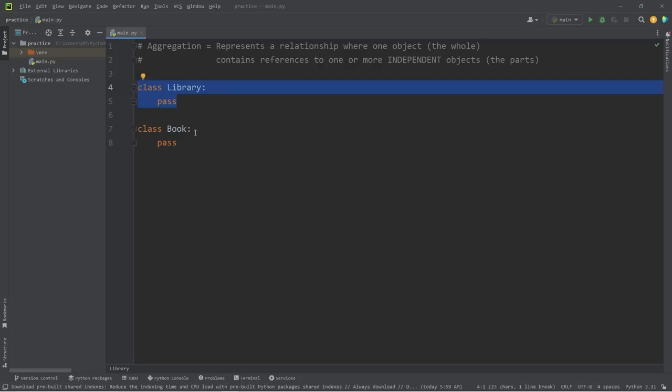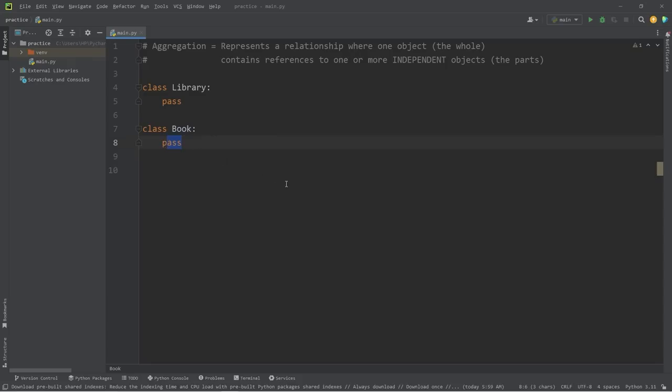A library can exist without its books, and the books can exist without the library. That's the main difference between aggregation and composition. These classes are independent of one another. They can exist without each other. With our class of book, we'll need a constructor. We will define our constructor. If we create a book, we need a title and an author. We will define a title attribute equals the title that we receive. And self.author equals the author that we receive. That's all we need for the book class.